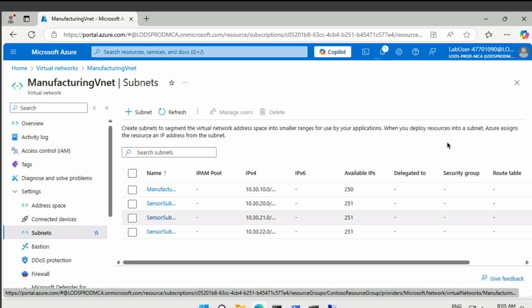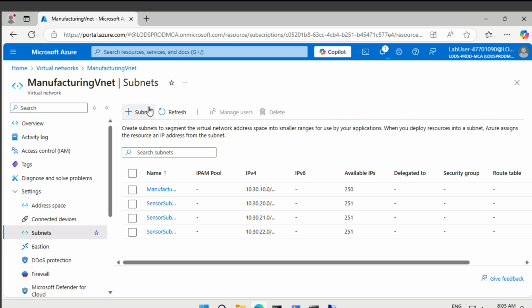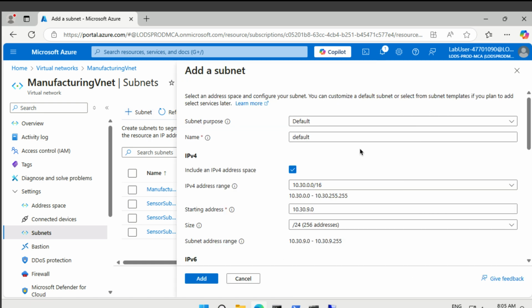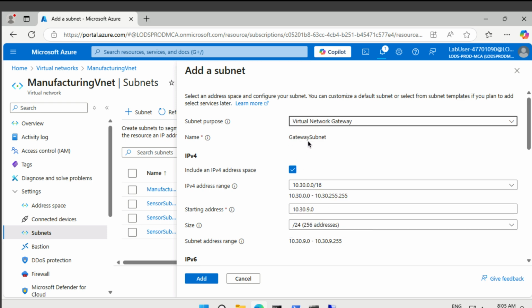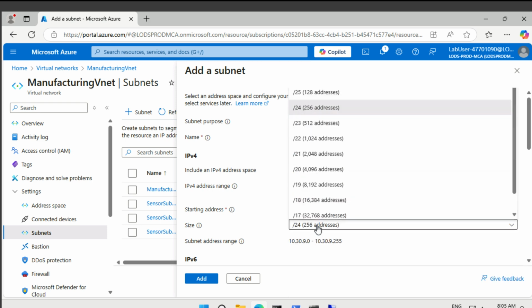Okay, so we need to add one. And the purpose is virtual network gateway, and that automatically names it gateway subnet. So now the size of the IP range that we need is going to be a /27, so fairly small.